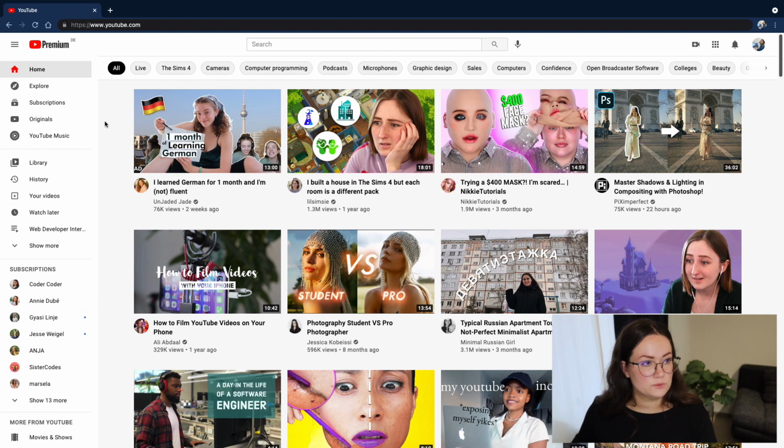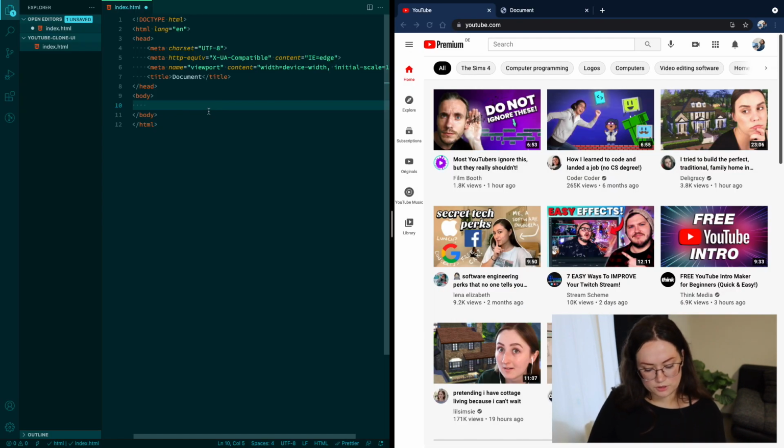Okay, so let's start with the top nav. So the top nav is gonna be nav, an element nav. What are we gonna have? We're gonna have an icon. Then we're gonna have the logo. Then we're gonna have a search bar.